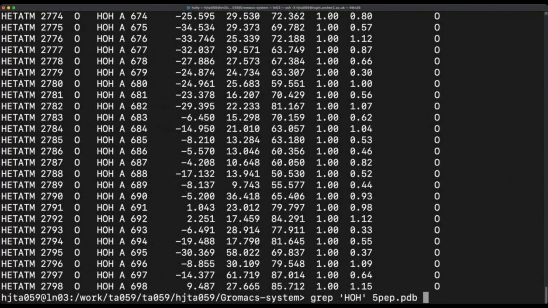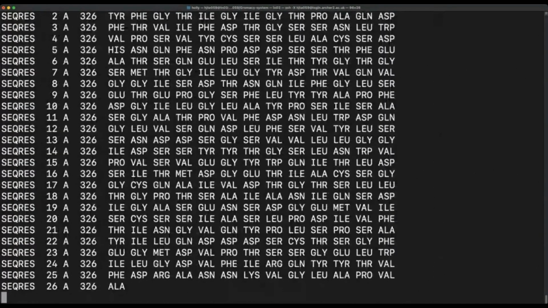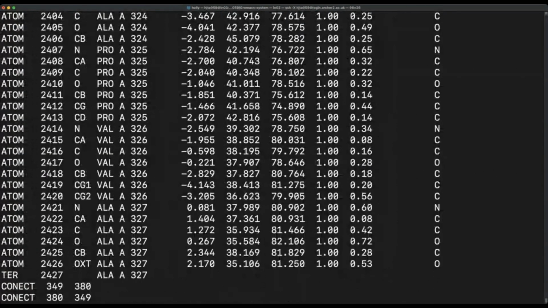What we actually want to do is the opposite of this, though. So if you add this -v option in the front, this gets all lines which do not contain this. So basically it cuts out any lines containing HOH. If you run this again, you'll see the waters have been taken off.